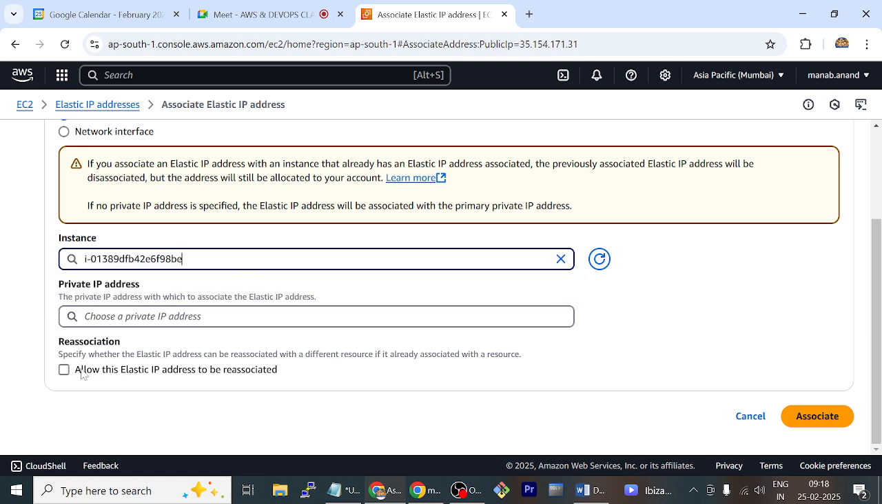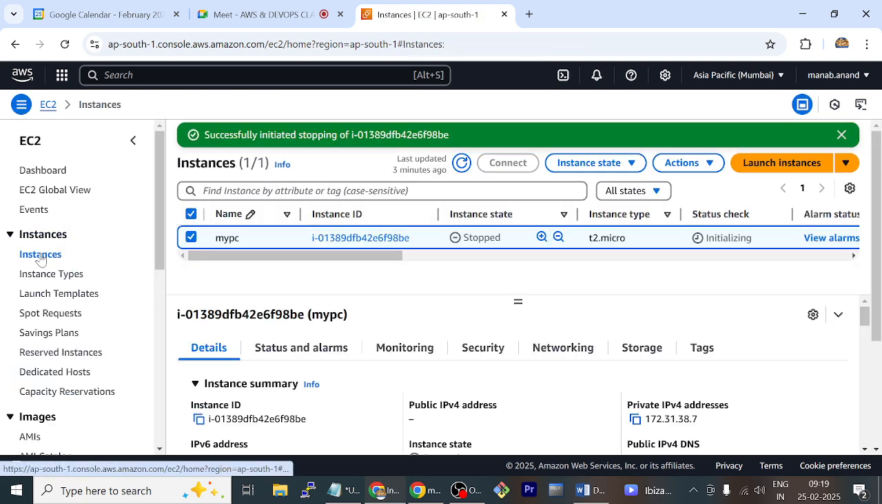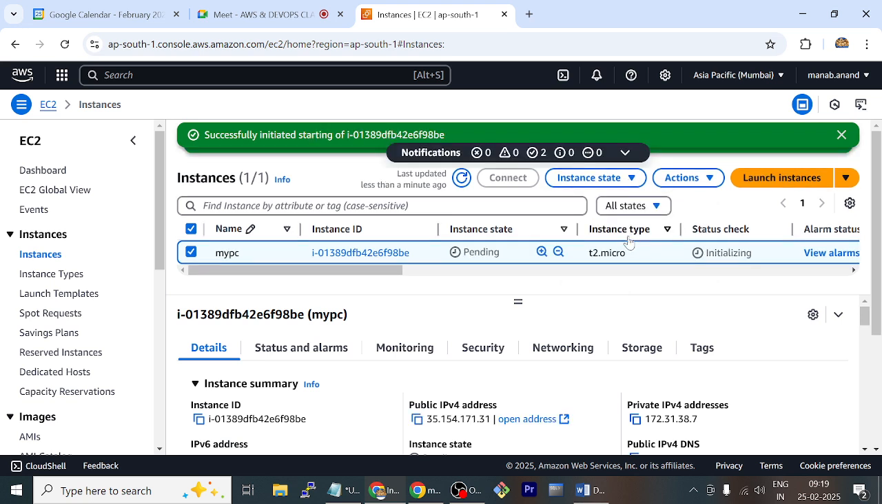And reassociation is most important. And associate. Once associated, go back to the instance and start it. Before adding also you can start it, no issue. At runtime you can attach it. I just stop and start because I want to show the public IP is going to be released.